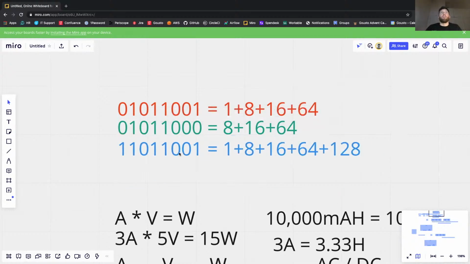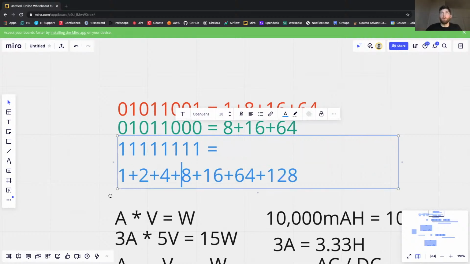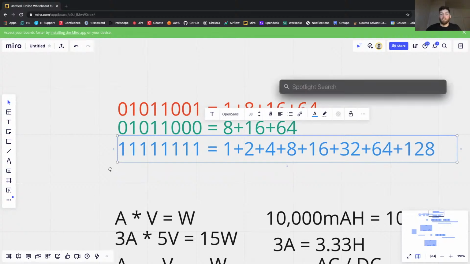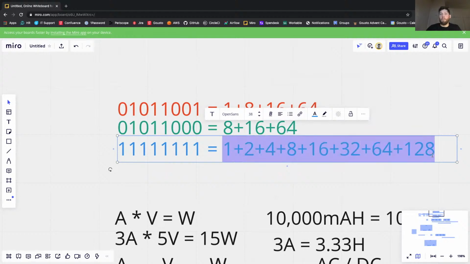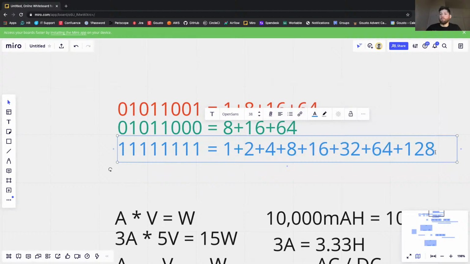Okay, now let's just, for the sake of argument, figure out what the maximum possible value of a byte could be. If all of the bits were set to 1, that would be 1 plus 2 plus 4 plus 8 plus 16 plus 32 plus 64 plus 128. So 1 plus, hey, let's just copy it in, is 255.